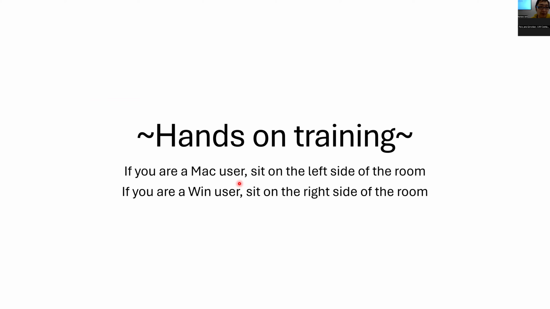And then after this, we want to go on to hands-on training. I want to ask people to move, because Mac people and Windows people don't get along with each other. Mac people, please sit on the left side of the room, and the Windows users, please sit on the right side of the room. And then there will be specific personnel you will be more familiar with for your OS. Okay, thank you.